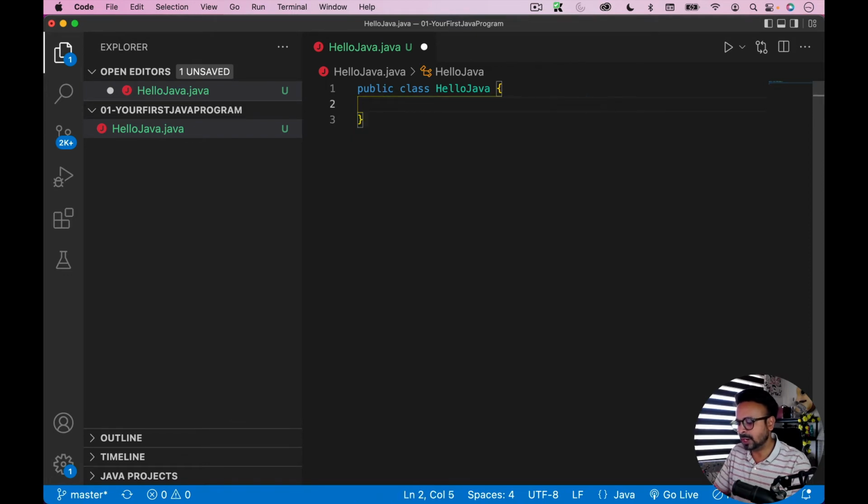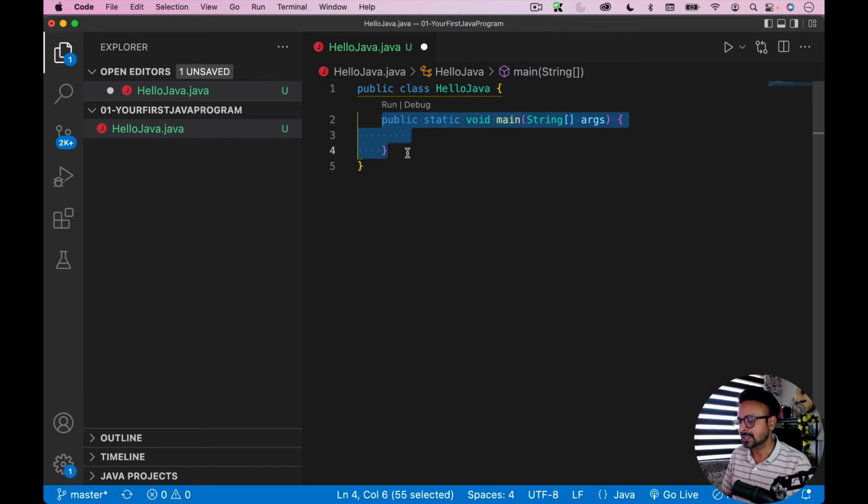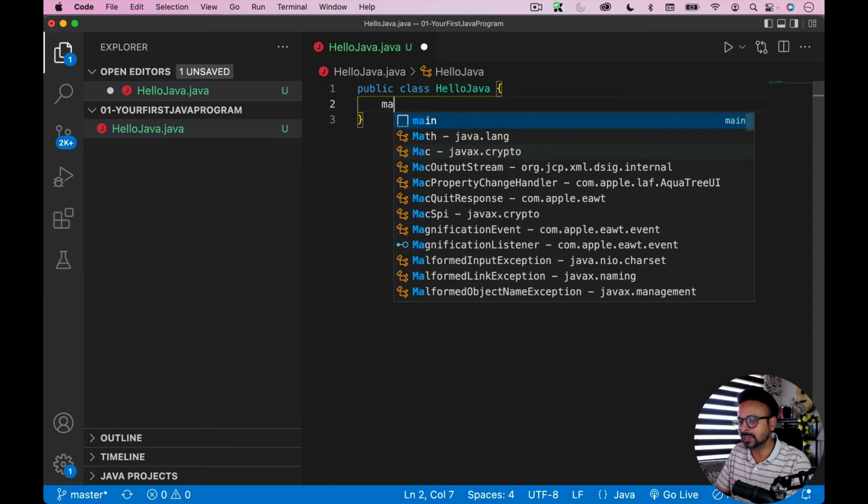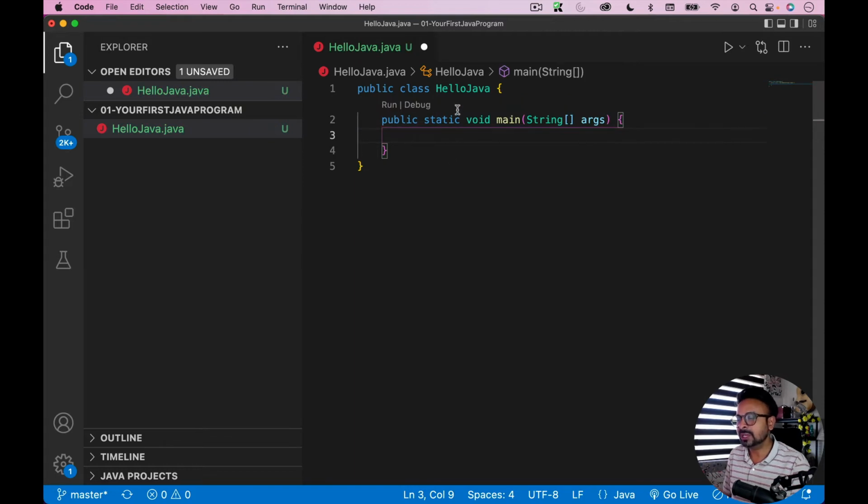You don't need to write all of this. You just type main and press enter, and we need to write static also. I forgot to mention that we need to write public static void main. That's why it's good to have this syntax, because you don't need to write it by yourself. That's what I usually do. I just search for main and press enter, and public static void main string arguments is your entry point into the program.